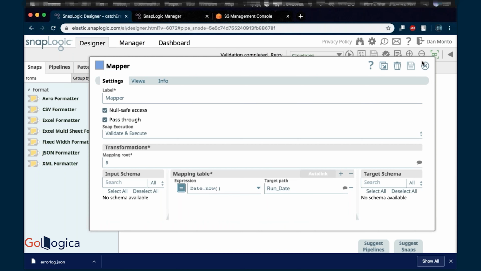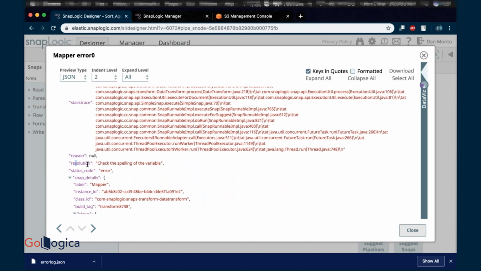Otherwise, later you can just cut it down to only the elements that you wanted to read. What I mean by that is, if you go to error view and expand your JSON, you see these are all the elements that you'll be having as part of your error message. You have an error element, a reason element, and a resolution element.